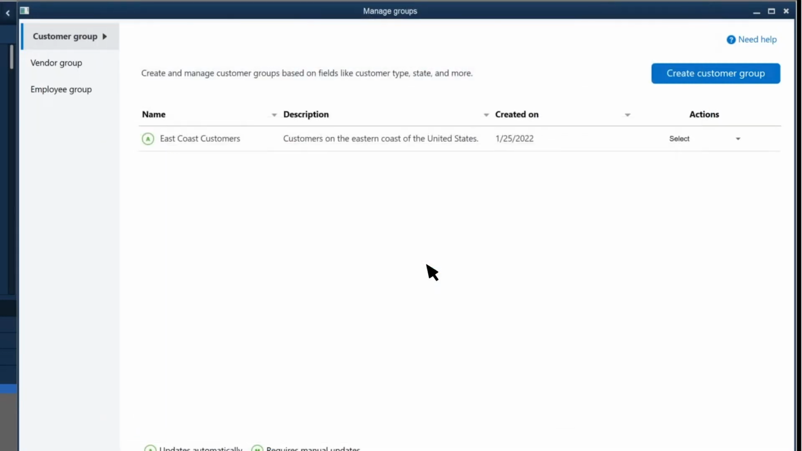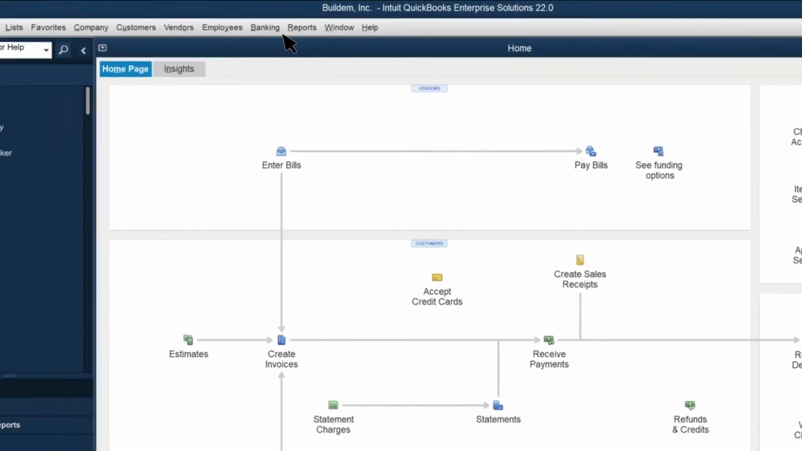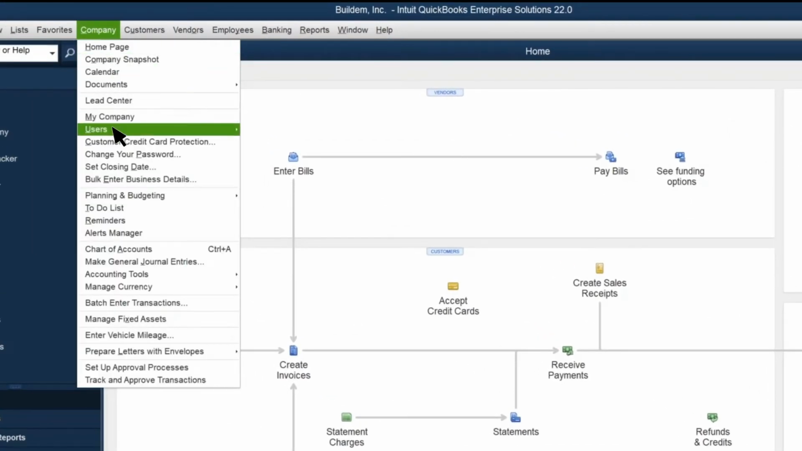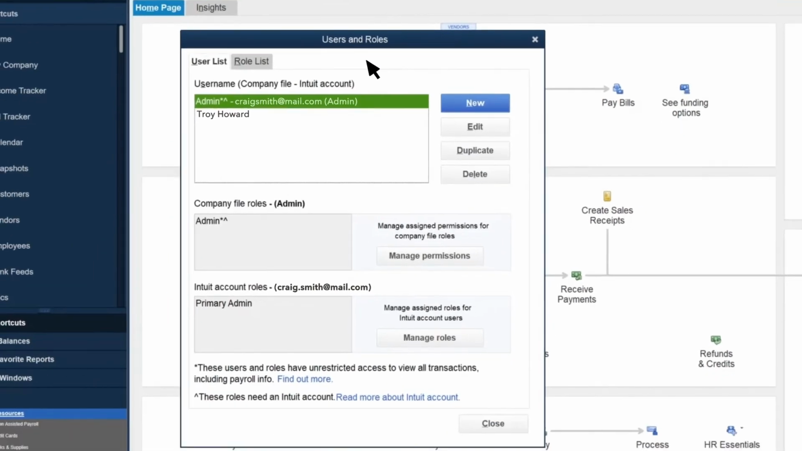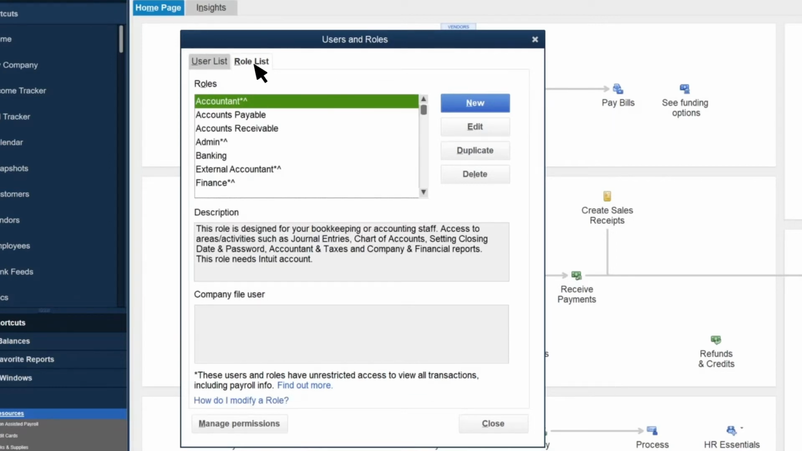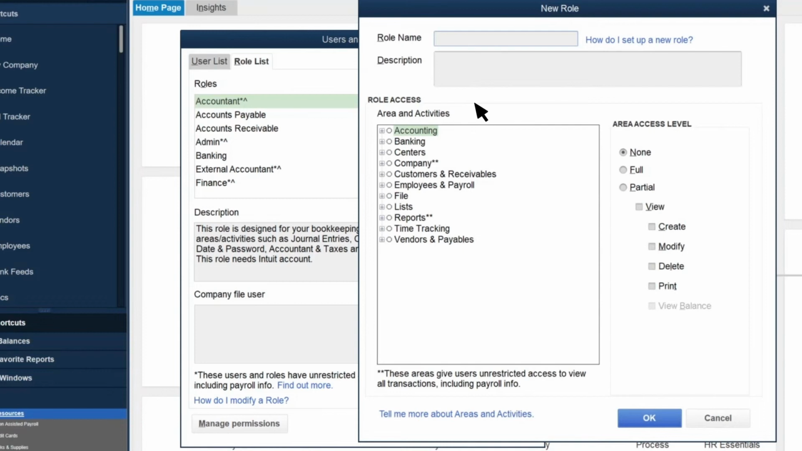Now let's set data level permissions for a role that can only interact with these customers. Select Company, Users, and then set up users and roles. Instead of selecting permissions for each user, you can create a role with permissions and then just give users that role. Let's set up a new role. Select the Role List tab and then select New. For each area and activity, decide whether the role should have none, full, or partial access. Let's call this role East Coast Sales Rep.